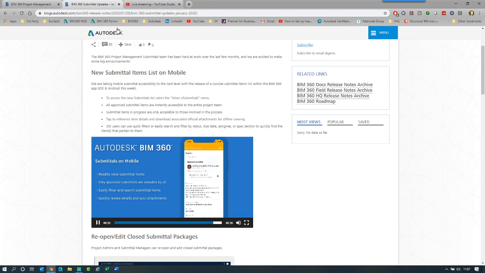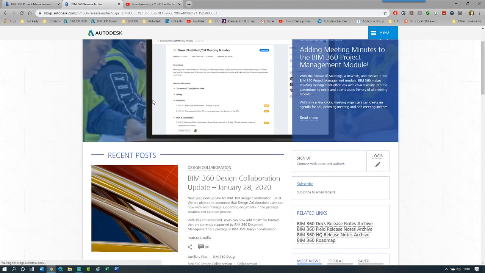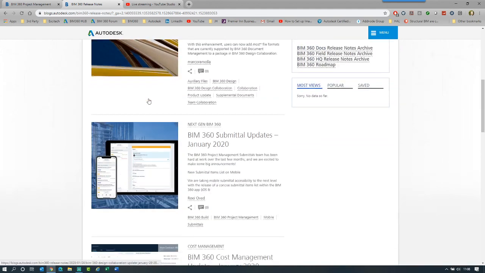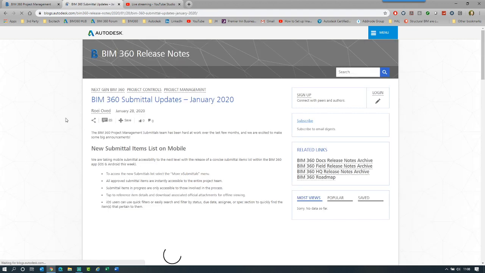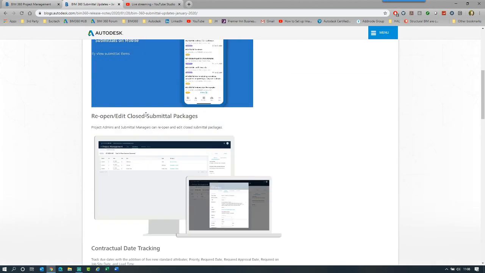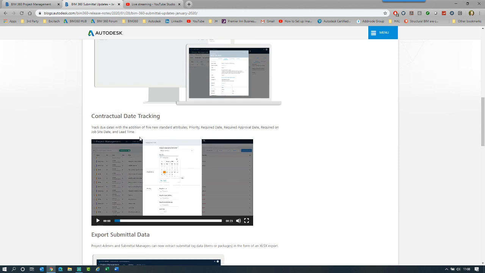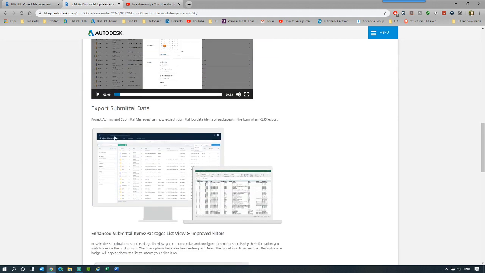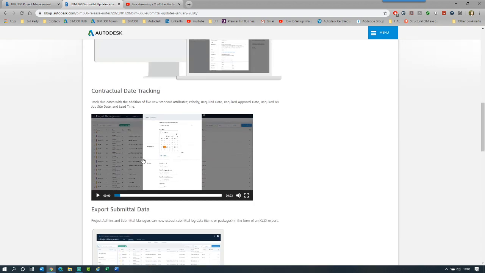So I get these release notes from the release notes page. If you search BIM 360 release notes, you will see that they do release the notes for every new update. You see this was January 2020, the submittal updates, and they document pretty well what's changing. So we've got the mobile, we've got the editing and closing of submittal packages, the date tracking, the exporting, and then we've got the improved filters.